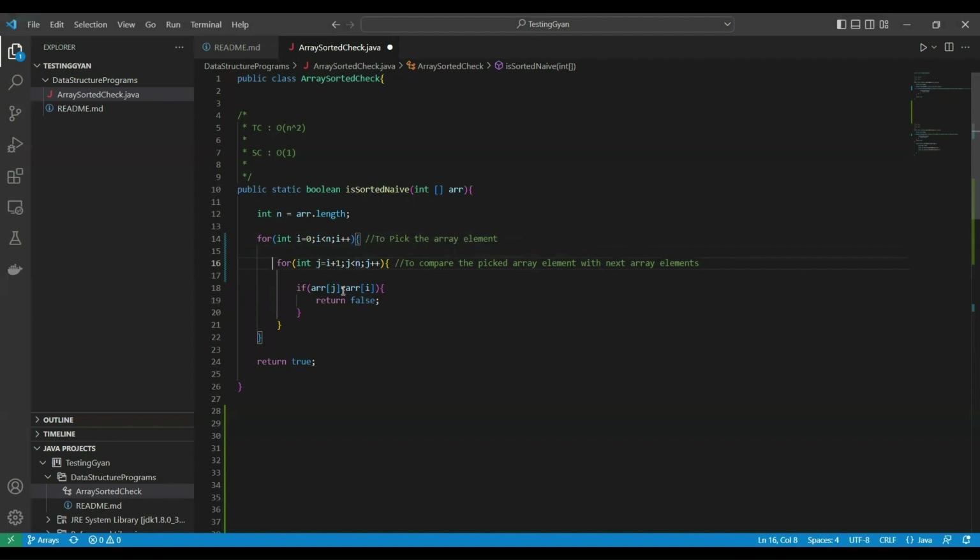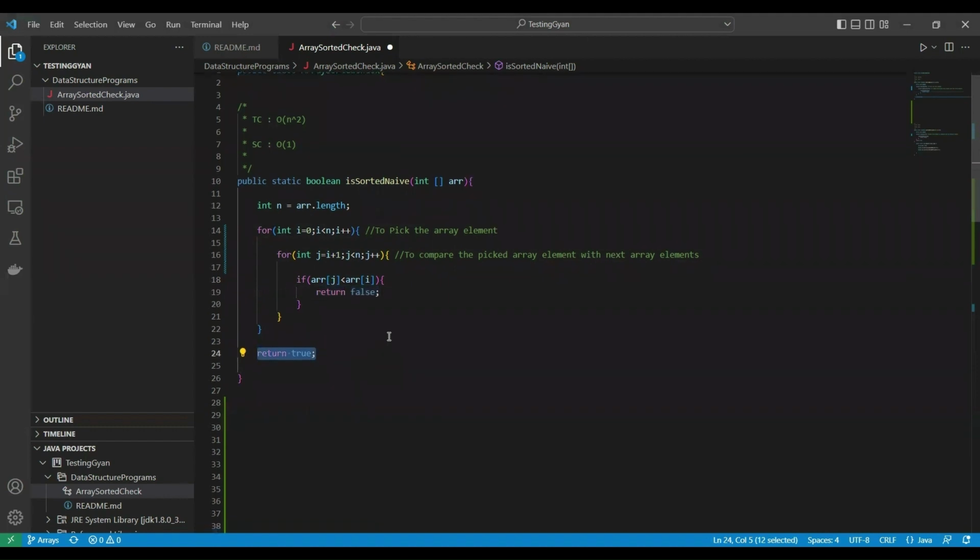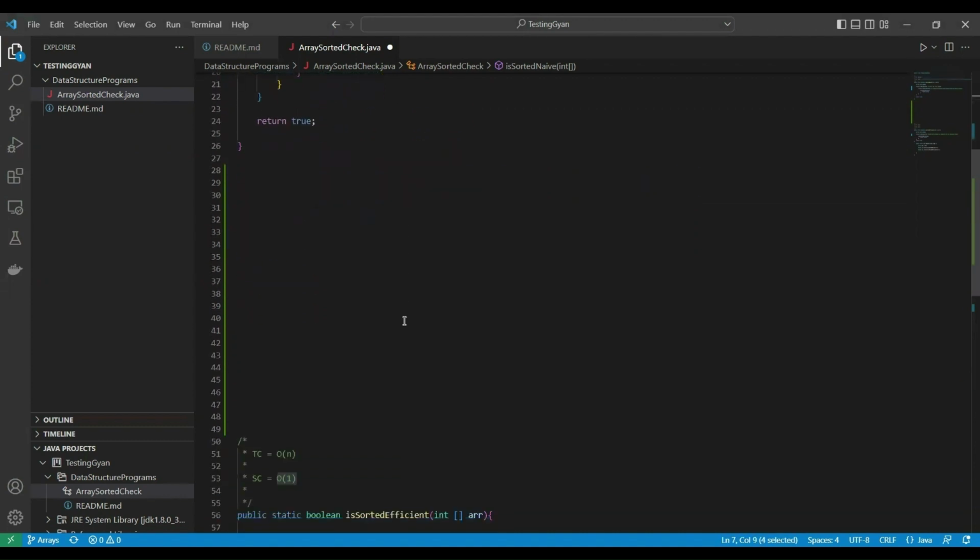So you can see we compared array of j with array of i. At any point, if array of j, that is the next array element, is smaller than the previous array element, then it will return false. In case it is not, then after the complete traversal, we will get the result as true. This operation is using two loops: one to pick the array element, the second to compare it with the next array elements. That is why the time complexity is big O of n square, and the space complexity is big O of 1 only, because we are not using any extra space here.